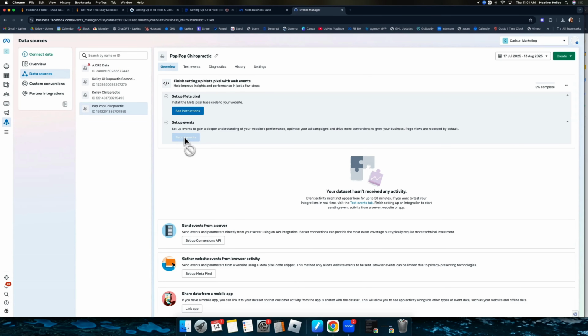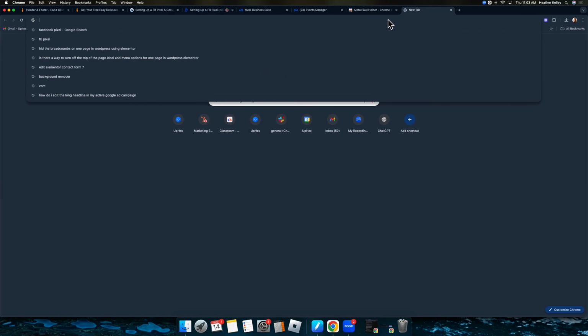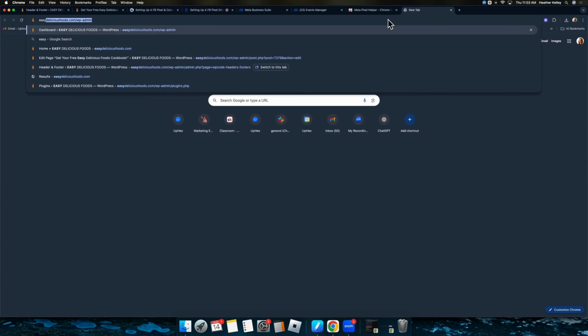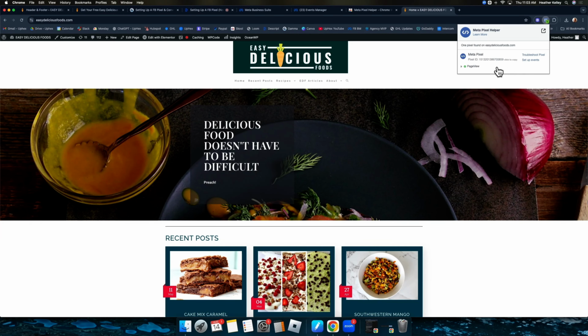And when I click set up events, it's still not letting me do that. So it's still trying to process that there is a pixel on there. If you're worried about it, then a really cool tool that you can use is an extension called the Meta Pixel Helper. We'll go ahead and do that really quick. We'll add the extension. All right, and then Meta Pixel Helper has been added to Chrome. And what I can do is go to my website and I can click on my Meta Pixel Helper and then see if there's any pixels that are detected.